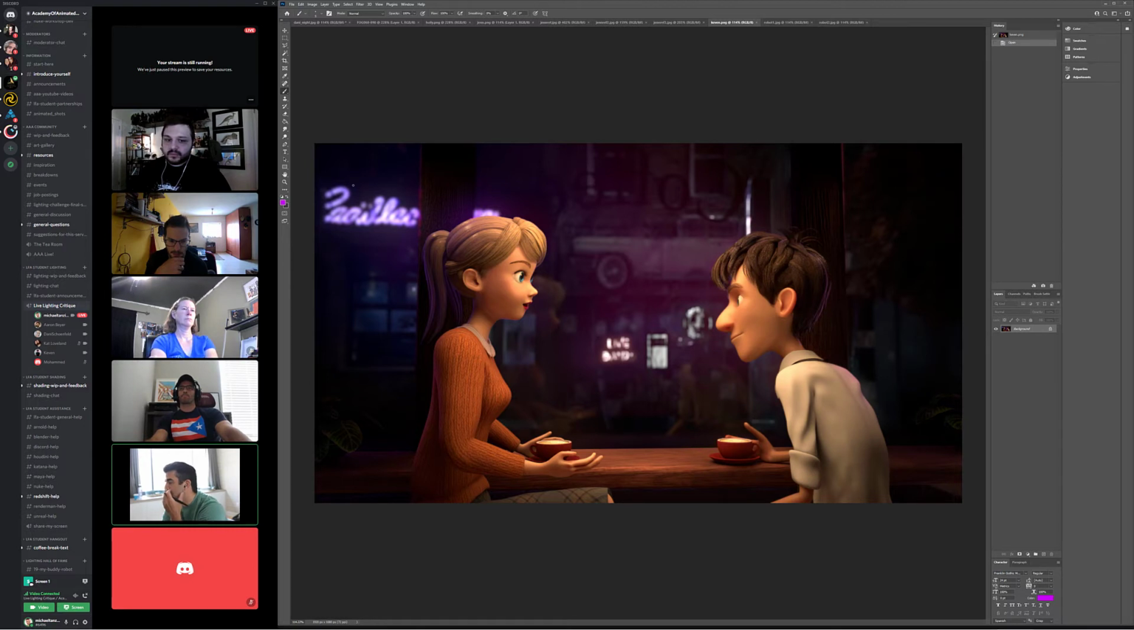I'm not noticing the vignette. It would usually be more substantial than this. I think it works. The other thing is you could draw the vignette shape so it's more like this, and just cuts out that corner. I've done that a lot.